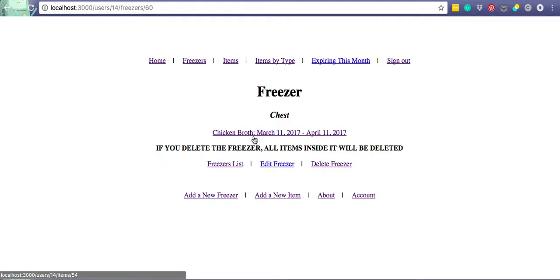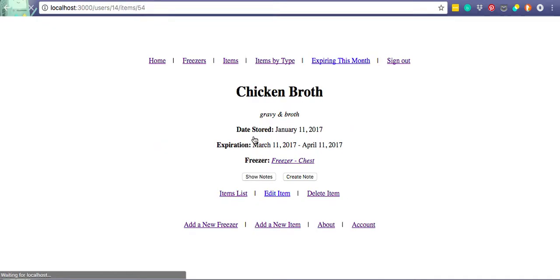So let's take a look at chicken broth right here. So gravy and broth, that is actually going to be our item type. This is the date stored, expiration date, which is calculated again based on FDA guidelines. It's stored in the chest freezer, and it's going to have a series of notes. You can also create notes if you want. And then we have a smaller group of options: items list, edit item, and delete item.